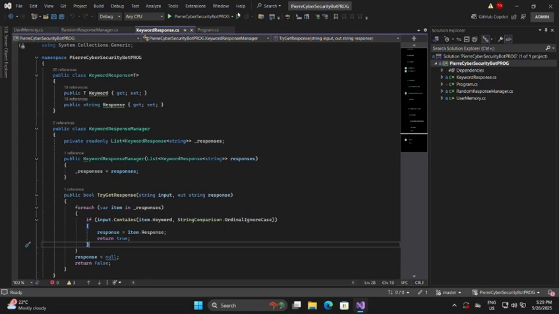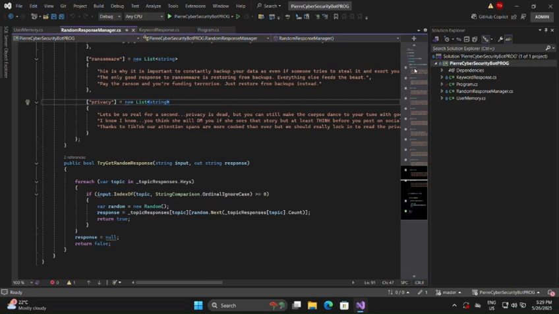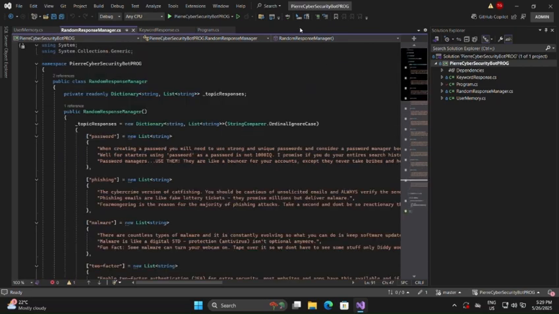Last time we did this, the bot only had one predetermined response. If you type password, it gave you that single sentence every single time. But now we added a little spice to it. If we go to this next class over here called Random Response Manager and go right to the top, we'll see now there are various responses for each keyword.